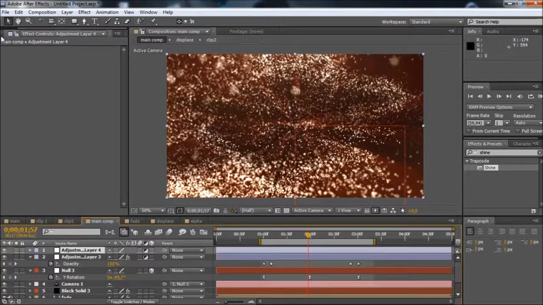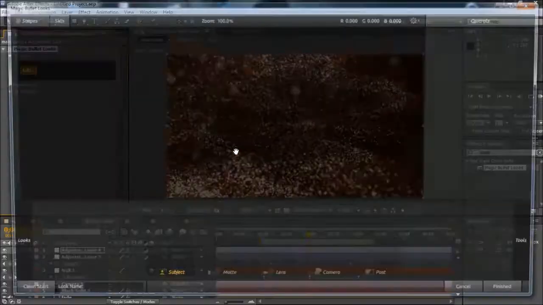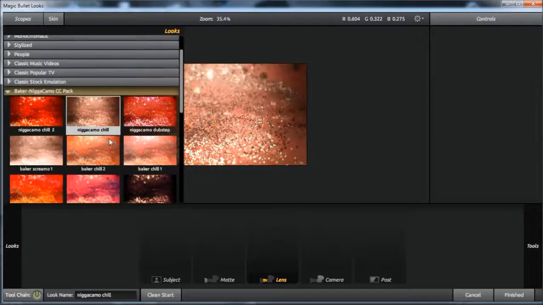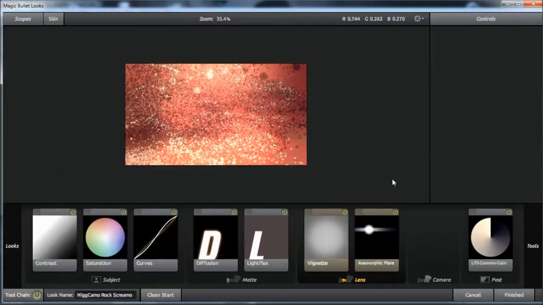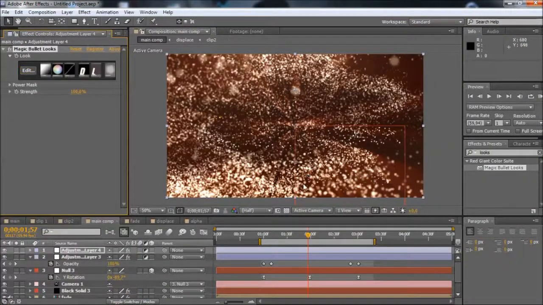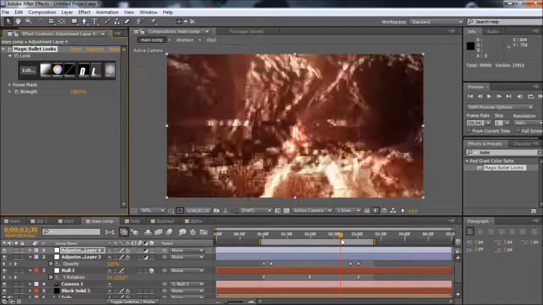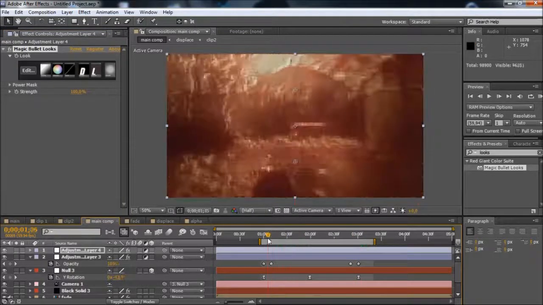I'm going to create a new adjustment layer and add Magic Bullet Looks. There we go. Come on. And I'm just going to use a random color correction. Okay, this one looks really cool. So as you can see, it looks really cool and really shiny. And there we go. That's basically it.